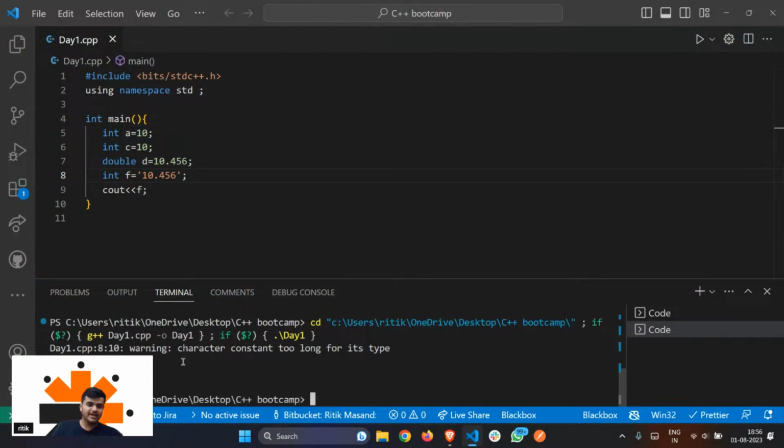So we are getting a warning, and this warning says that character constant too long for a data type. Why did we get that? I remember I told you that integer will only store integer values. But most important thing, anything in inverted commas in any language is treated as a character, is treated as a string. So it will read this number as a string.